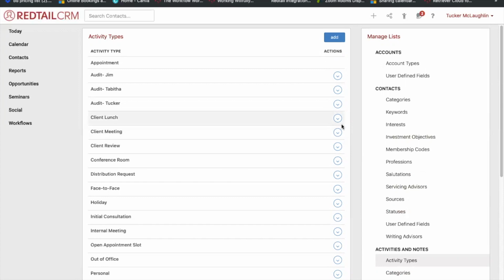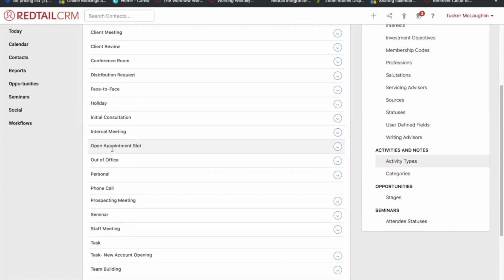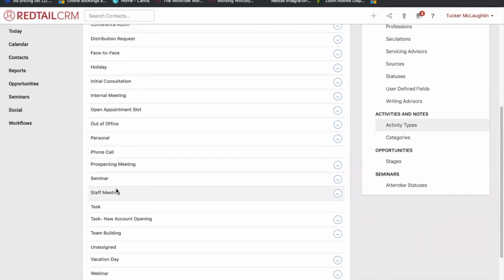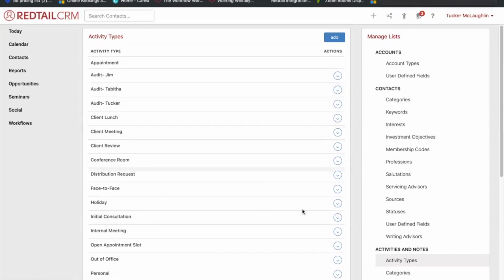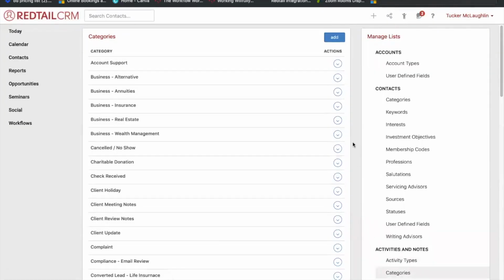So that way, when you're setting up a meeting, you can put in here what exactly it is. Is it just a client meeting, or is it our client review? Is it a seminar? Is it a staff meeting? Whatever the case may be, that's going to specifically help you distinguish what that type is. And then, similar to the contact category, just for activities and notes, that's to help further clarify what exactly that category should be for that activity and notes.